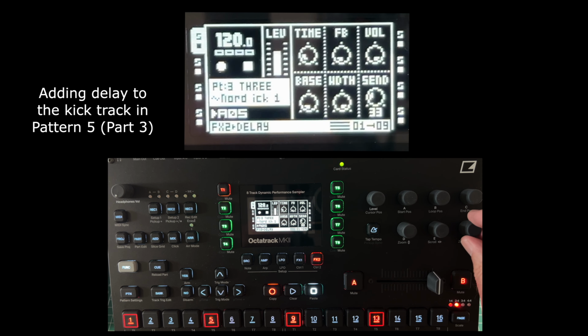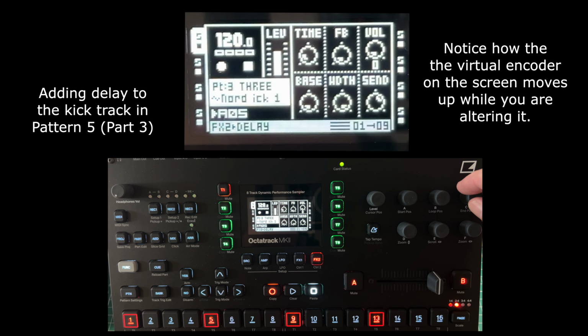And I'm going to turn the send up to 80, how much I'm sending out from the kick drum track to the delay effect. 80, a little bit fiddly to do. Right, so that's on 80, that's good. The volume, top right, controls the dry wet mix. So if you turn the volume all the way down, it's just a dry signal, there's no delay. So I'll back that off a little bit, see how that sounds.